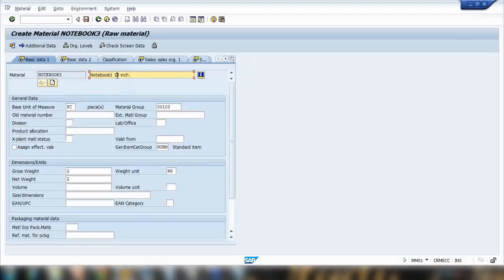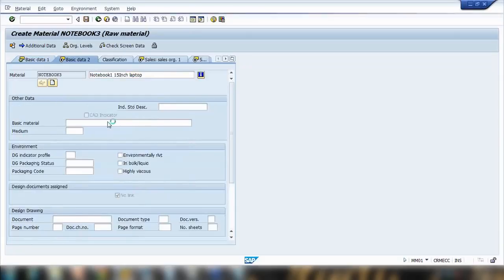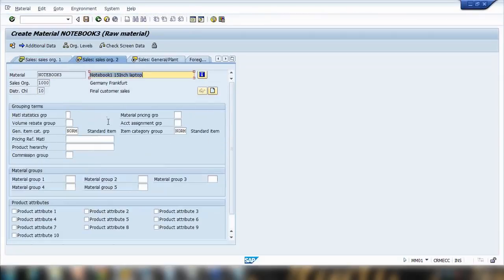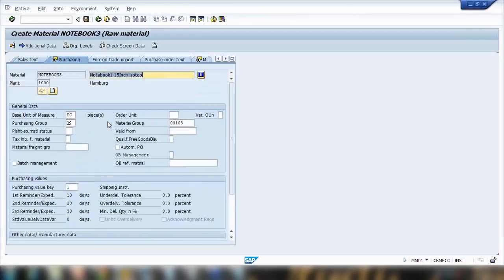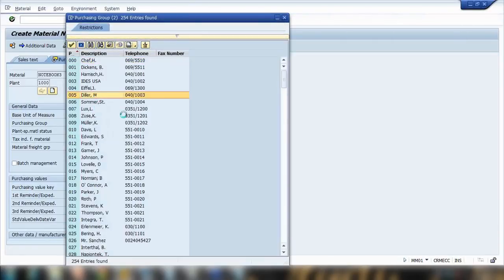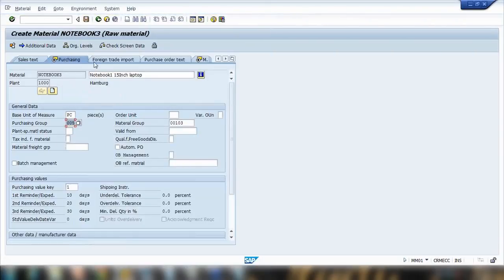I can say this is a 15-inch laptop, and everything is copied. You can see the weight, everything is copied. Press enter. You just need to go through the different screens, otherwise those screens will not be saved. Whatever you want to change, you can change here while going through the different screens.